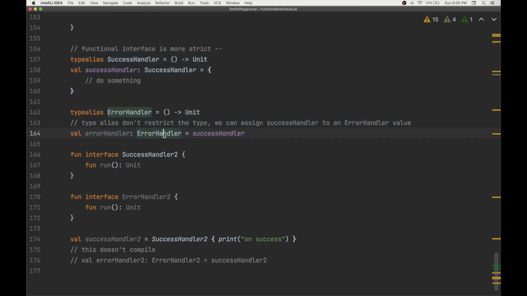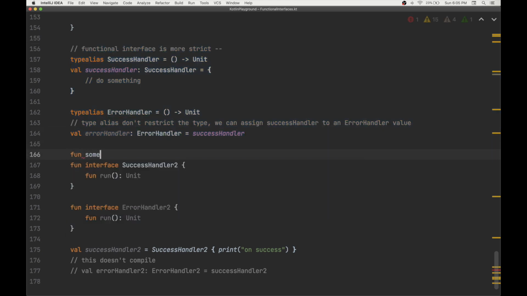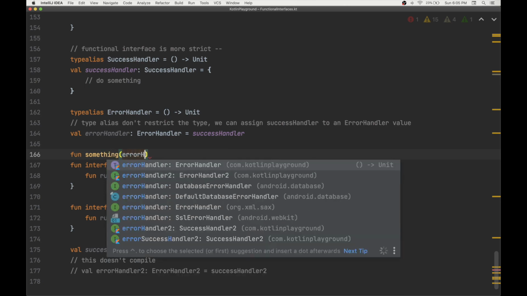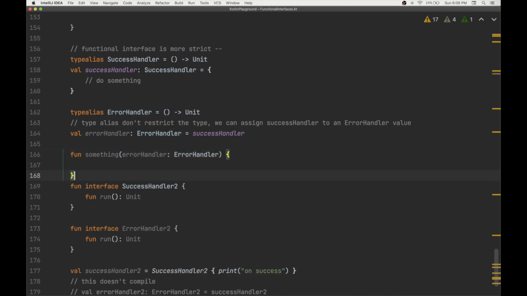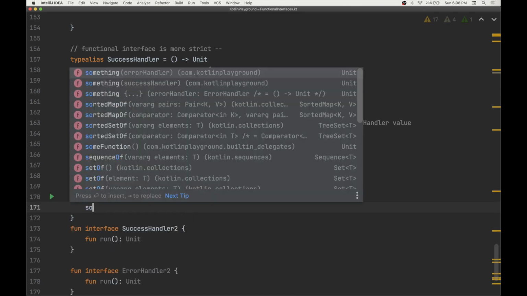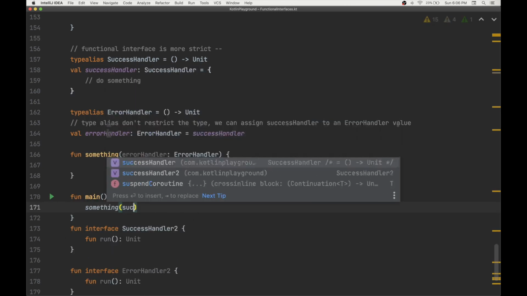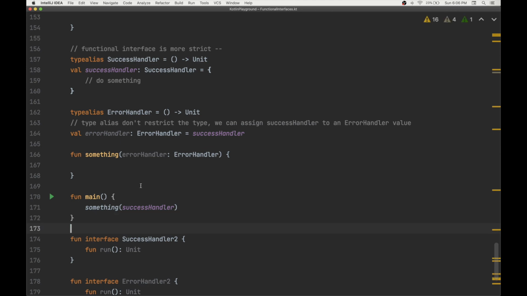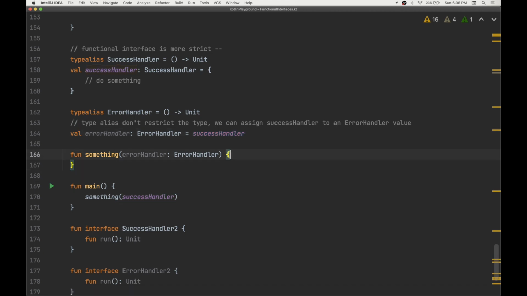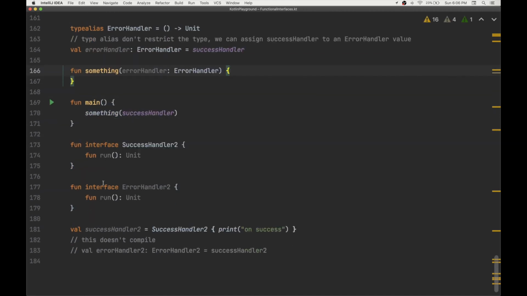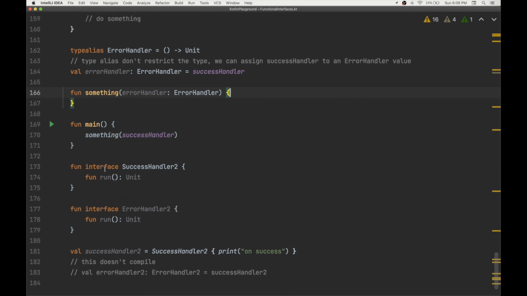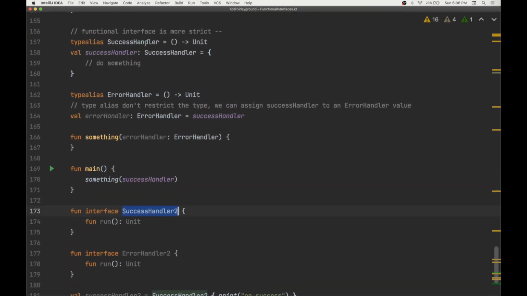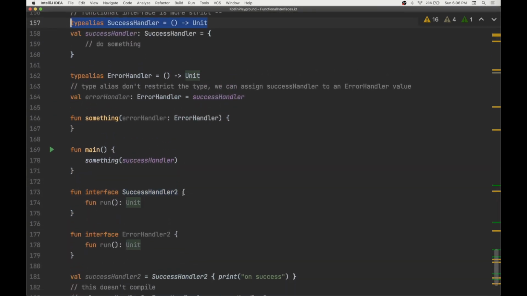And if this was a function parameter, let's say we have a function something that has a parameter error handler, right? And we try here, we can actually pass a success handler, right? So it's fine to call the function with a different type alias, right? And this can't be done with functional interfaces. That's why I'm saying they are more strict, because let's say we define a success handler as a functional interface instead of a type alias.